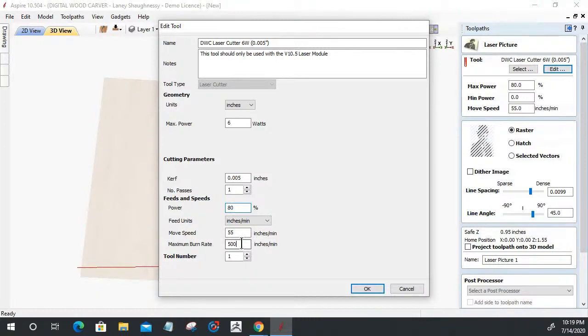Now, this maximum burn rate has nothing to do with the actual toolpath that gets generated to cut, but it does have to do with the toolpath preview. The higher this number is, the darker that preview is going to turn out in the 3D preview. Okay. I've got the burn rate set right now as a default of 500.